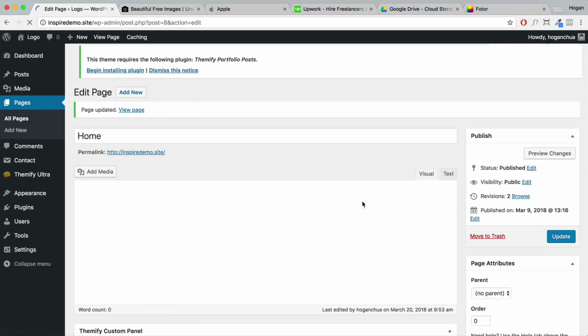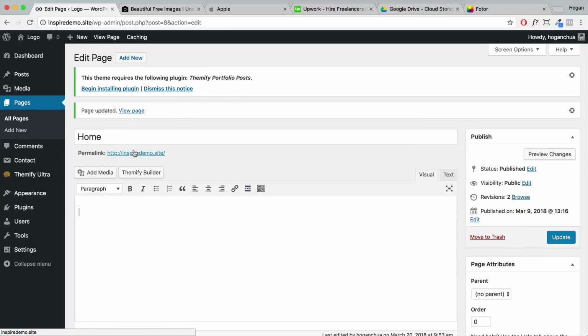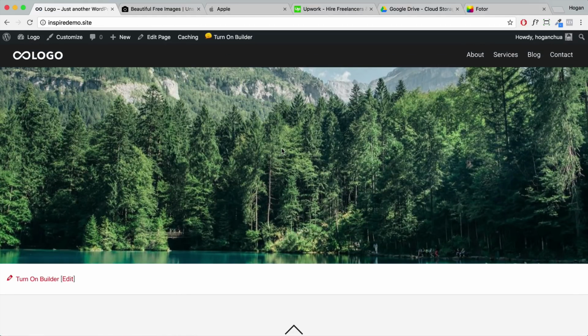Wait for that to update. Okay, and then click on view page or this link here. And that should remove it. Alright, so we're going to turn on the builder again.